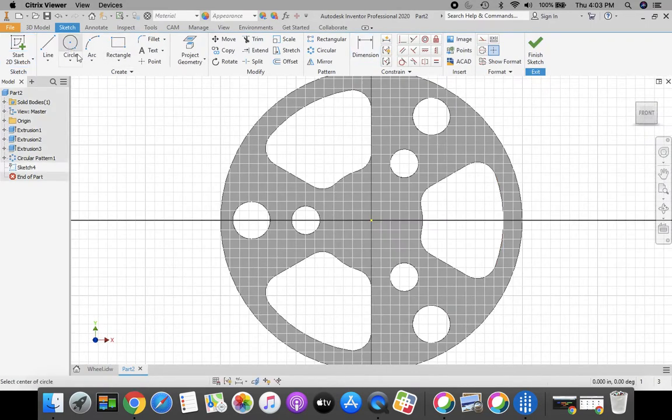I'm going to take my circle tool, and this circle diameter is 0.75. Now I'm going to have to get those lines in there again. I'm going to go from my center out. This is just a construction line. Okay, I have that in there.